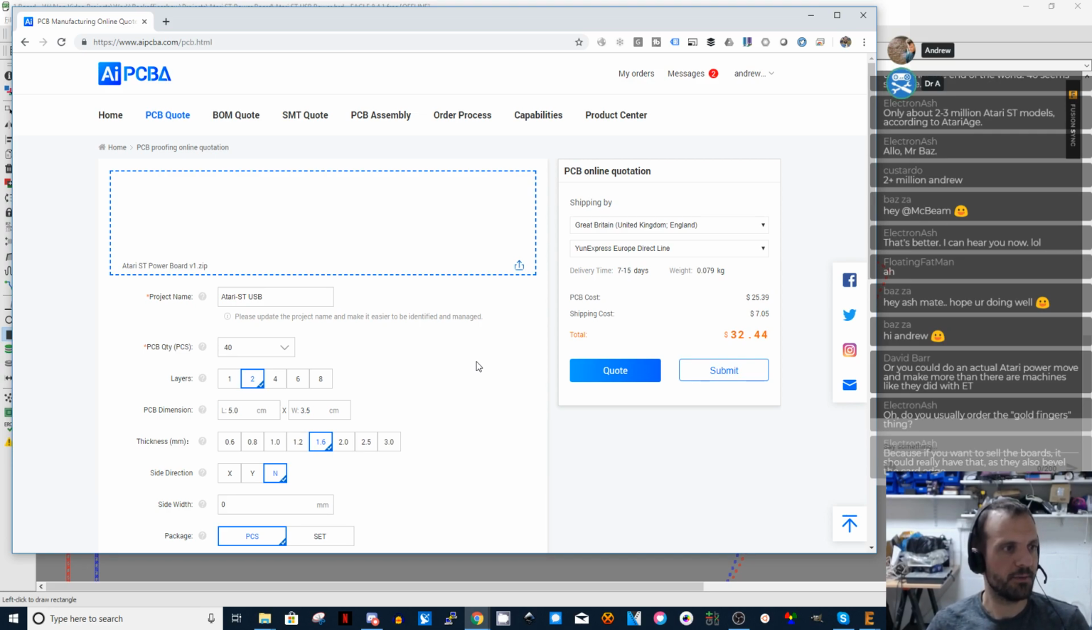So you could do an actual Atari power move and make more than there were machines, like they did with ET. Oh, and then just bury them.